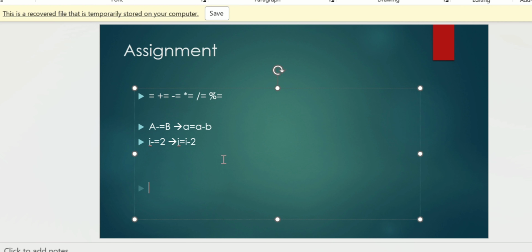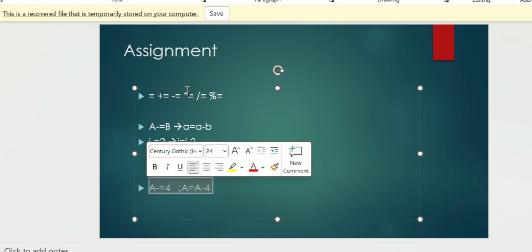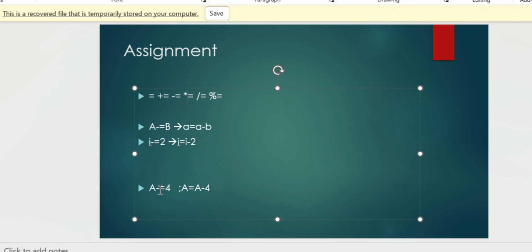Here I will do an example with a minus equal to 4. What happens is that the new value of a is equal to a minus 4. This is the meaning of this line. Like this, we can put all the other arithmetic operators in the place of minus. So that's all about the assignment operator.